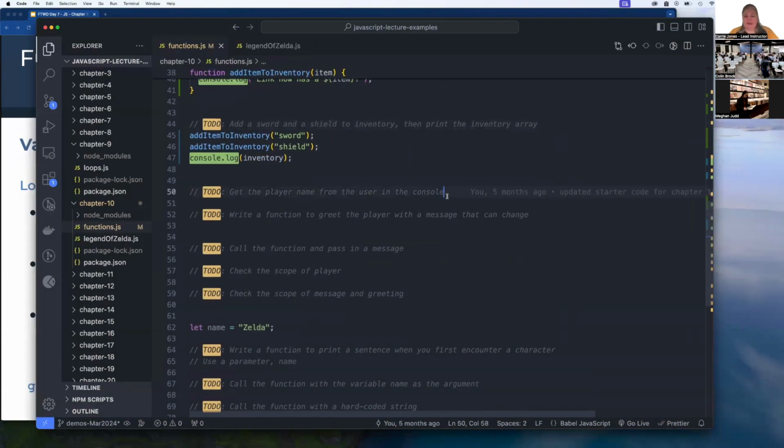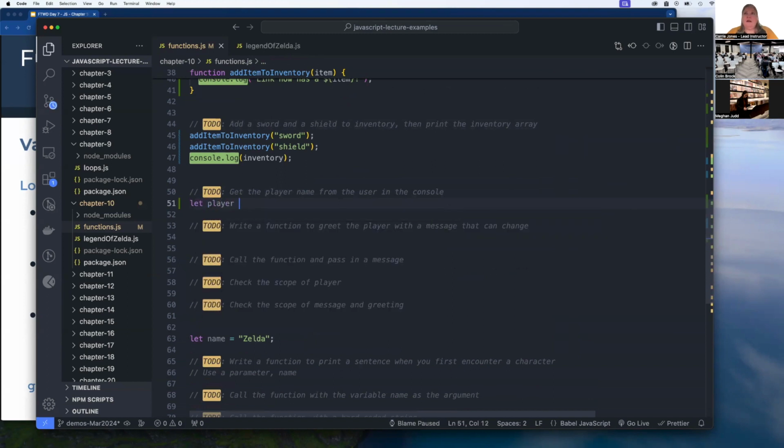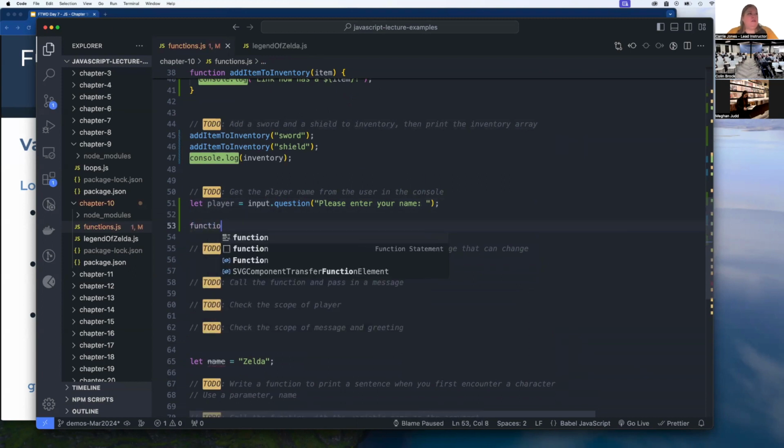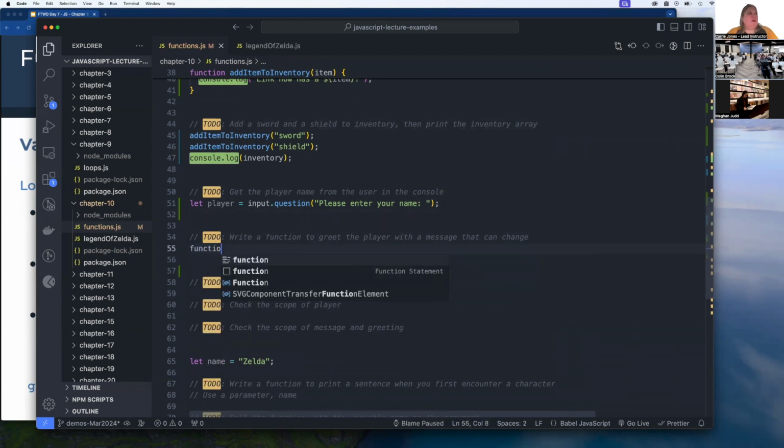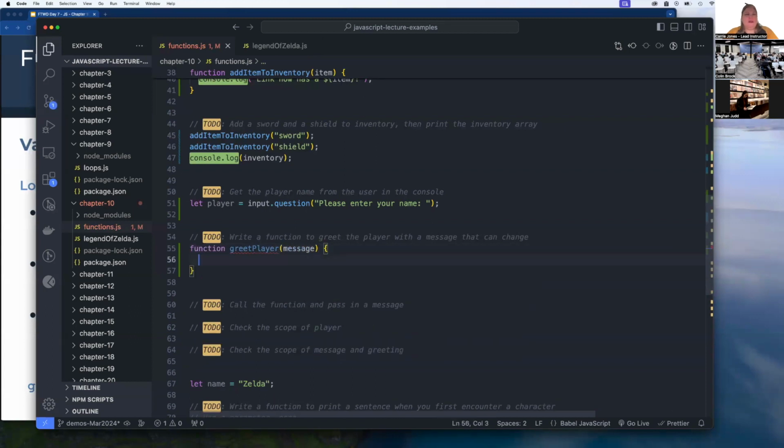Let's ask the user to give us their name. Let player equal input.question. Please enter your name. Okay. And then we will have a function. Hold on. Yeah, down here. Okay. We're going to have a function to greet the player with a message. So we're going to do something very similar to what you just saw. Let greeting equal message. Forgot my curly brace. There we go. And then another one with a placeholder player.